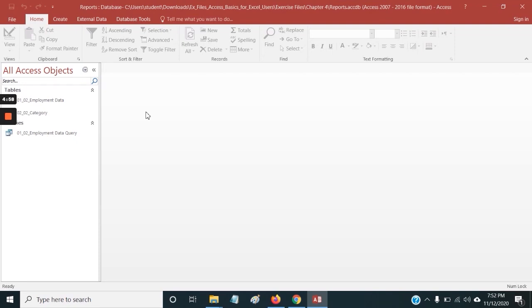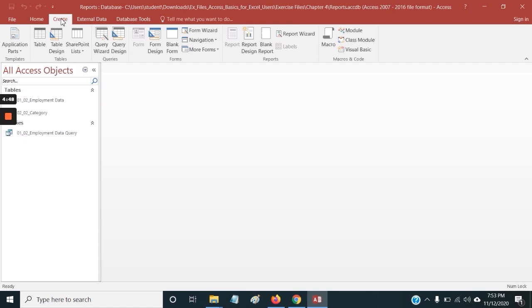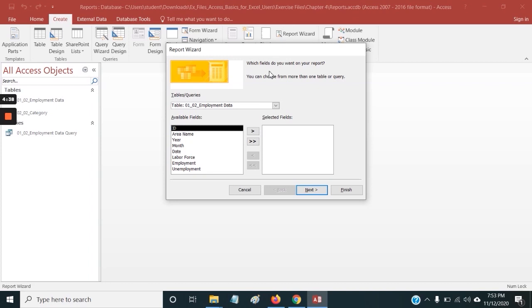So how about analyzing our data with the Report Wizard? Preparing tabular reports using Access data is easy. From the Create menu, go ahead and select the Report Wizard. So there it is in the ribbon. This allows us to very quickly and easily create new reports from scratch. So let's say that we want to create a yearly summary report on the employment data for California.